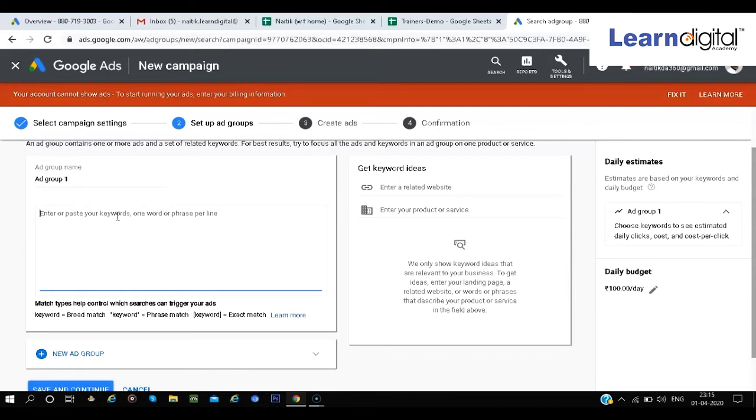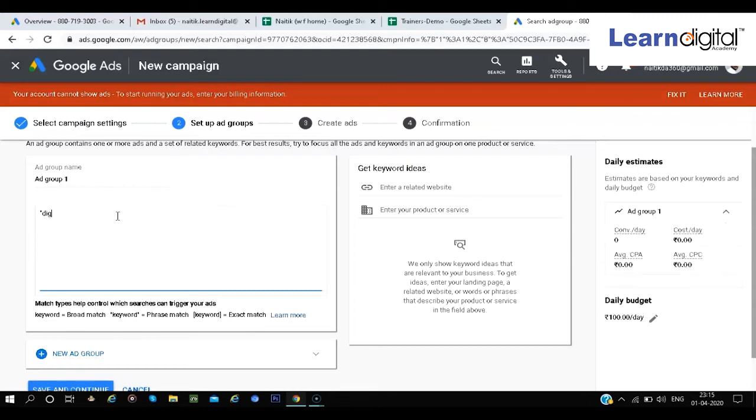For example, let's say I have to give the phrase match. I can write over here digital marketing courses. Make sure you don't make a spelling mistake, otherwise the keyword will be changed. Again, if I have to give any other keyword, I can give it. For example, I have to give now broad match modifier. I can give over here, for example, let's say digital marketing training. In this way, you can give multiple keywords over here.